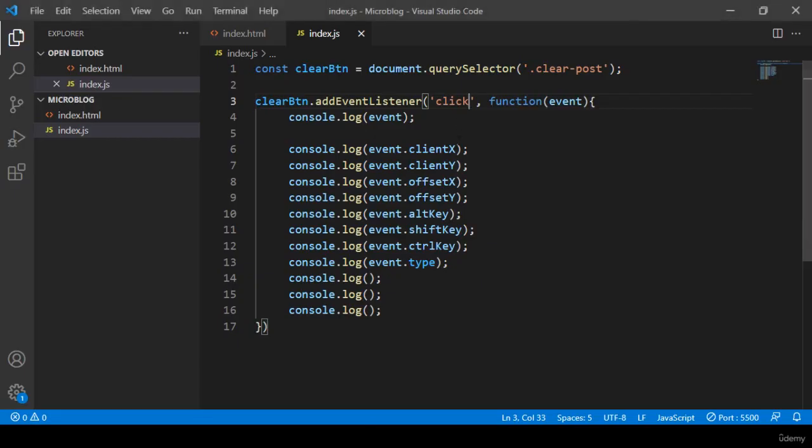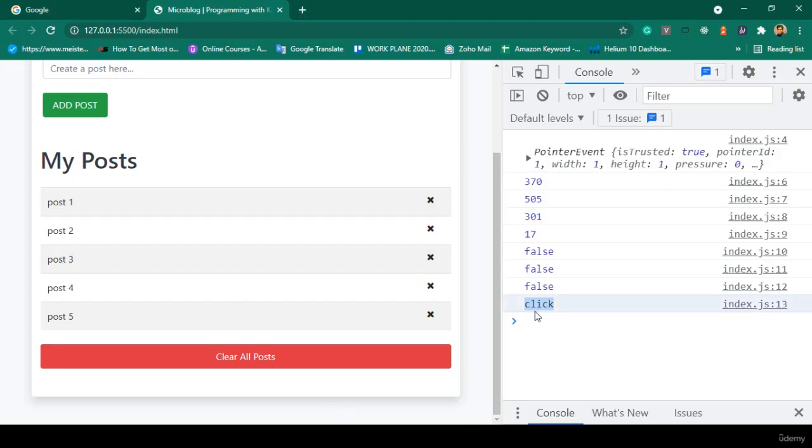So right now I am using the click event type, right? There are different types of events, click, double click. I have already discussed those things with you. Right now I'm actually using our type, that means our event type, as click.